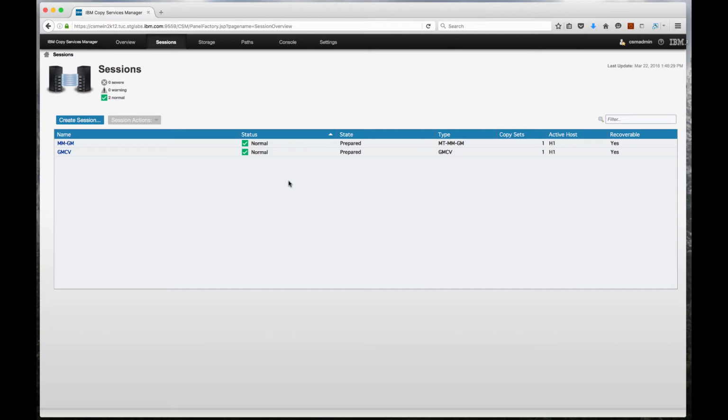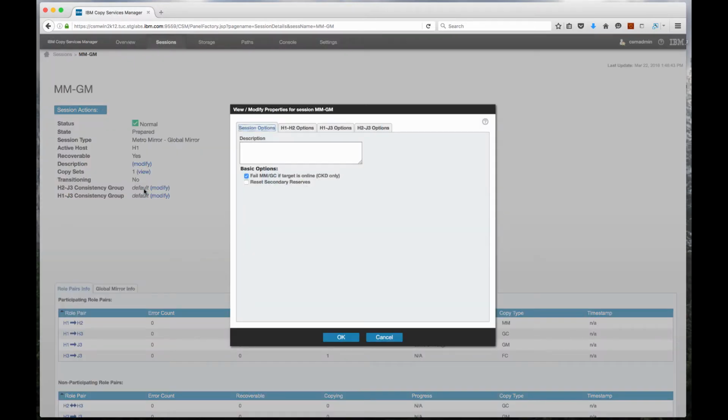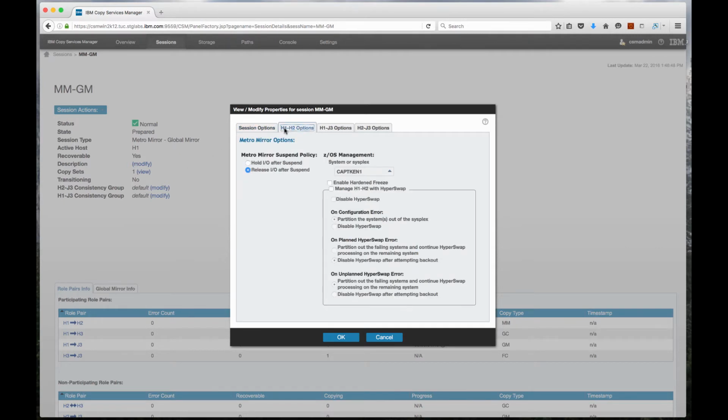I'm going to drill into the Hyperswap stuff. I already have an MMGM session defined. You'll see it's active, running. I am connected to a z/OS system already, and so all I need to do is do the view modify properties. That pops up the properties under the H1, H2 options. That's the Metro Mirror leg of this relationship.